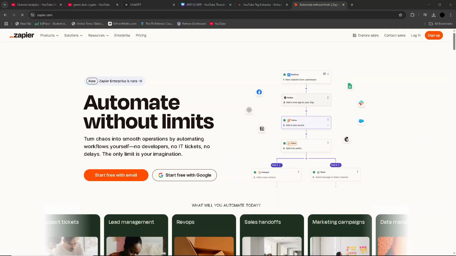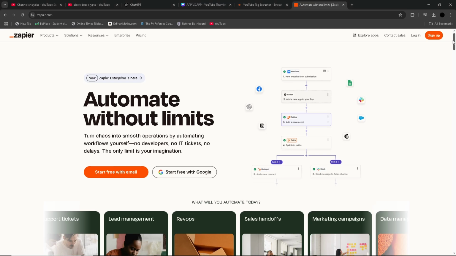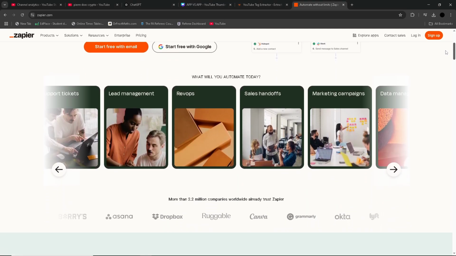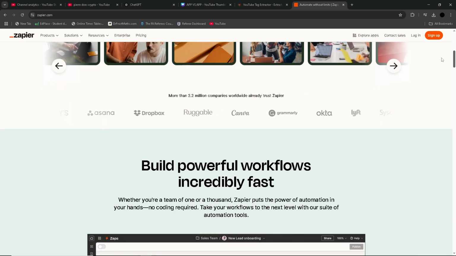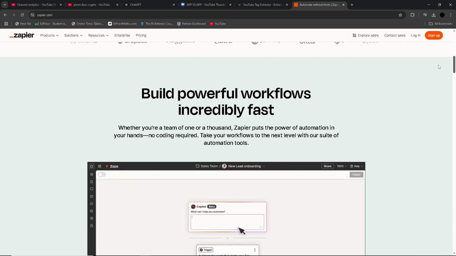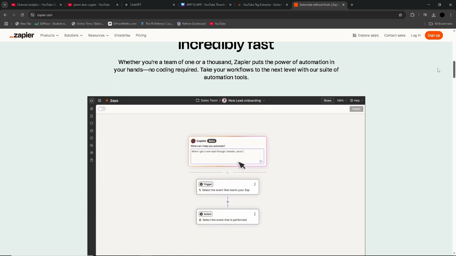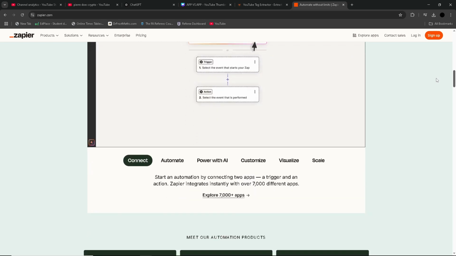Zapier is a popular platform that allows users to automate repetitive tasks by connecting over 5,000 apps and services without having to write any code. The platform enables users to create zaps. These zaps are automated workflows that trigger actions in one app based off events in another app.